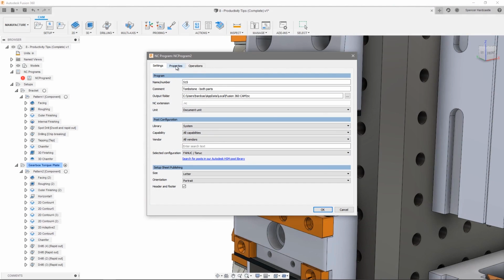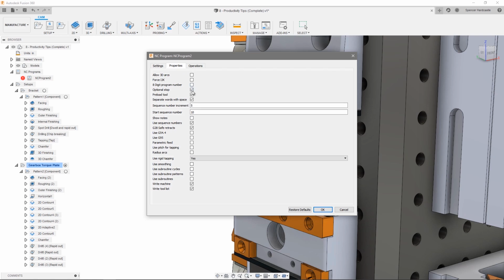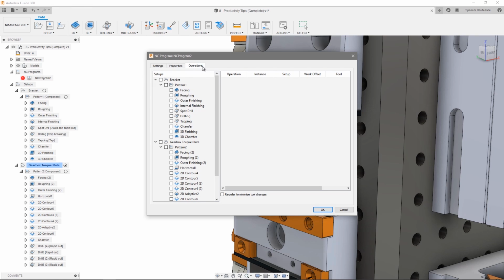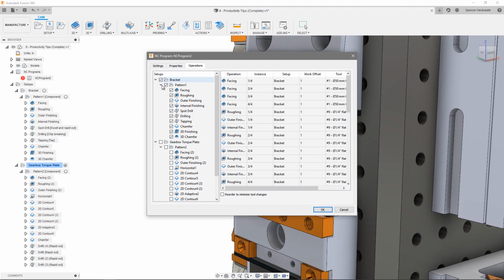The Properties tab displays post properties for the post I have selected, so it keeps the page clean and easy to understand. Post property selections are sticky even when program changes are made, or the design is opened and closed. Lastly, we have the Operations tab, which is where I can select the toolpaths to include in this NC program. For this one, I want to output every toolpath from both the bracket and torque plate setups. When I check Minimize Tool Changes, the operation order changes to improve our machining efficiency and our overall productivity, and the list updates visually to clearly show me the updated order.